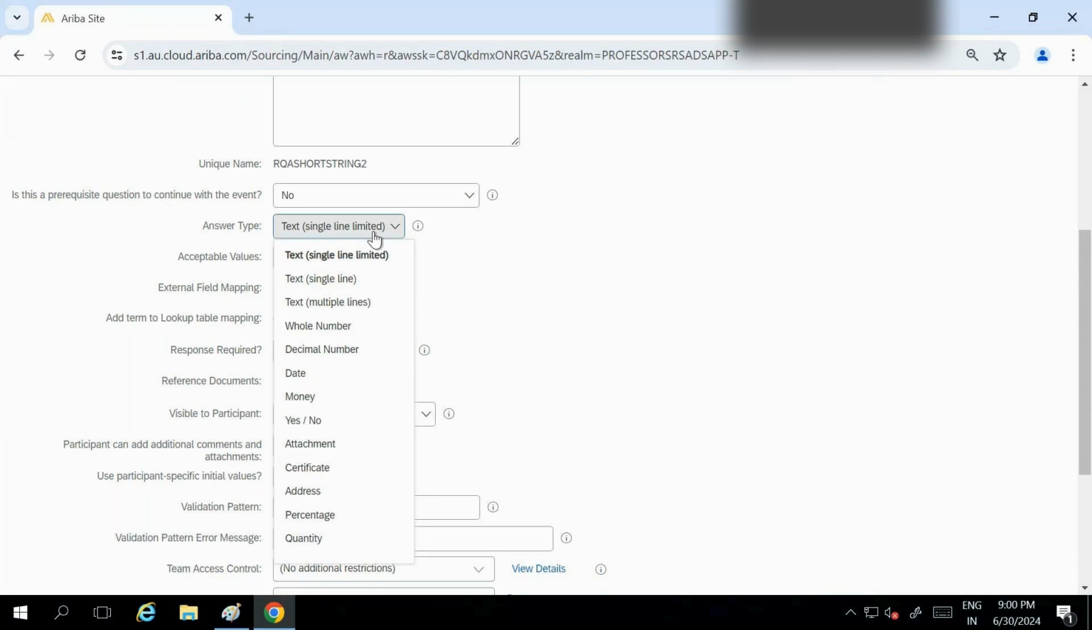Answer type, we have multiple option types. Text single line limited means you have a 140 character limit. Text single line, so you can mention it in a single line. Text multiple lines means you can write in multiple lines, there is no restriction like the single line limit, but it should be short but sweet. Here we have single line limited to 140 characters only.